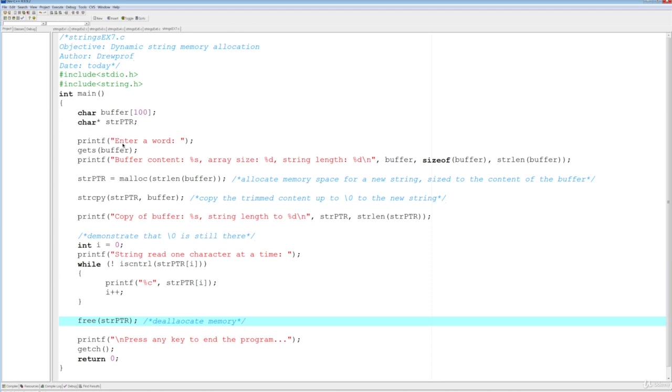Okay? All right, so while the program is running, it's going to ask you to enter a word. So we're going to use the gets function, based on this array buffer that can handle up to 100 characters. Now, you may enter maybe 4 characters, 10 characters. As long as you don't enter more than 100 characters, you're good to go, including the \0, right?